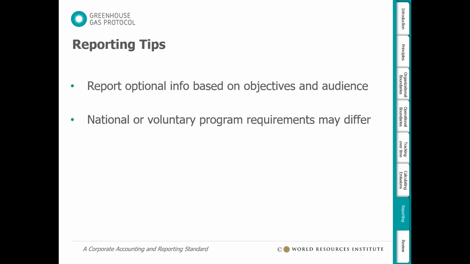So to recap that, virtually every corporate level reporting program is based on the corporate standard, but on occasion those programs may add on additional requirements to those contained in the corporate standard.